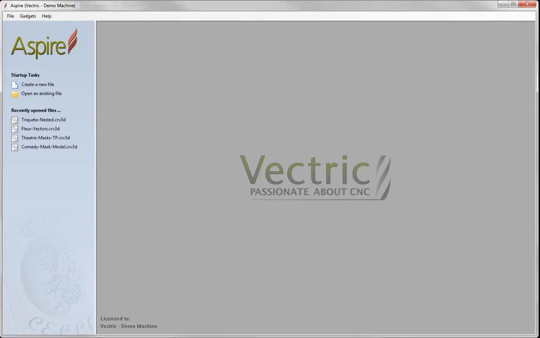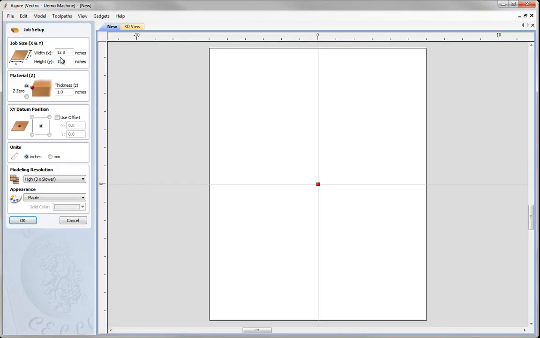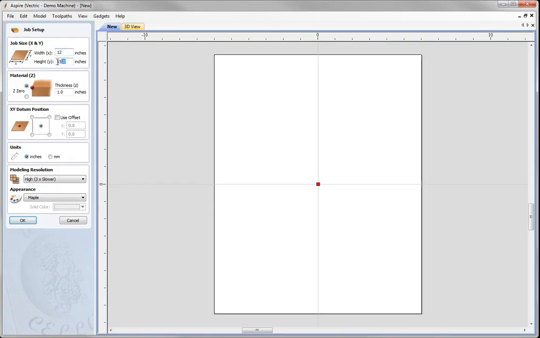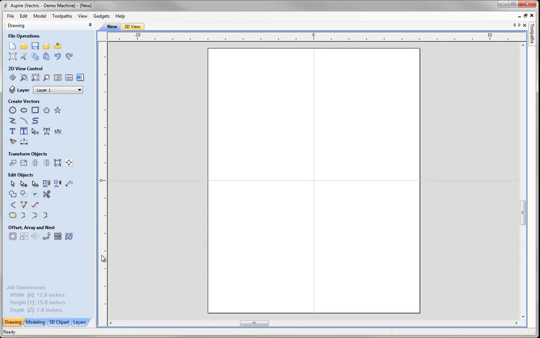Let's go ahead and open a new copy of the software. For this example, we're going to start with a new file, which is 12 inches wide, 15 inches high, thickness set to 1, and the XY datum position set to the center of the part. I'm going to work with the modeling resolution set to high. Let's go ahead and hit OK.